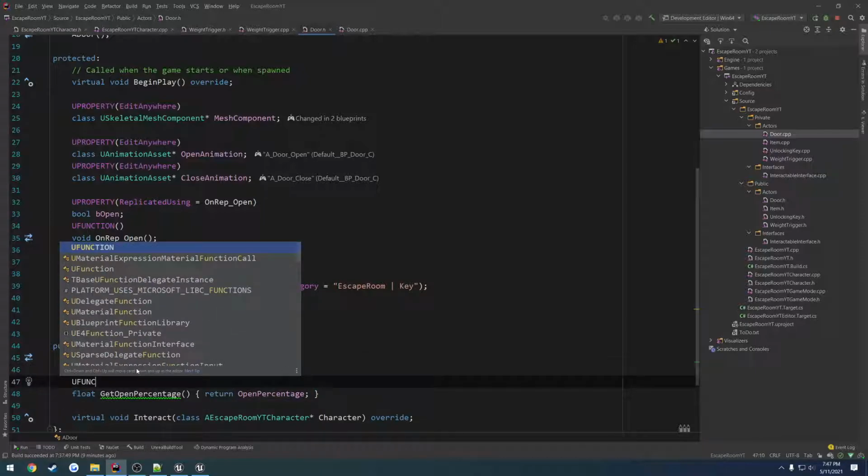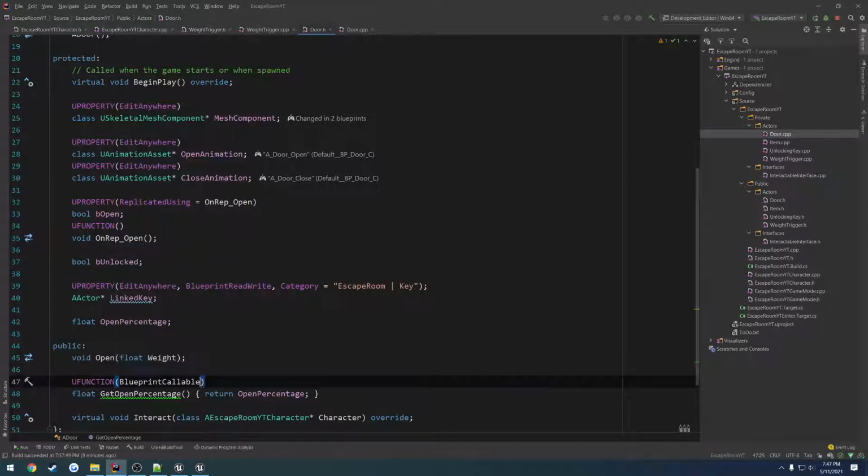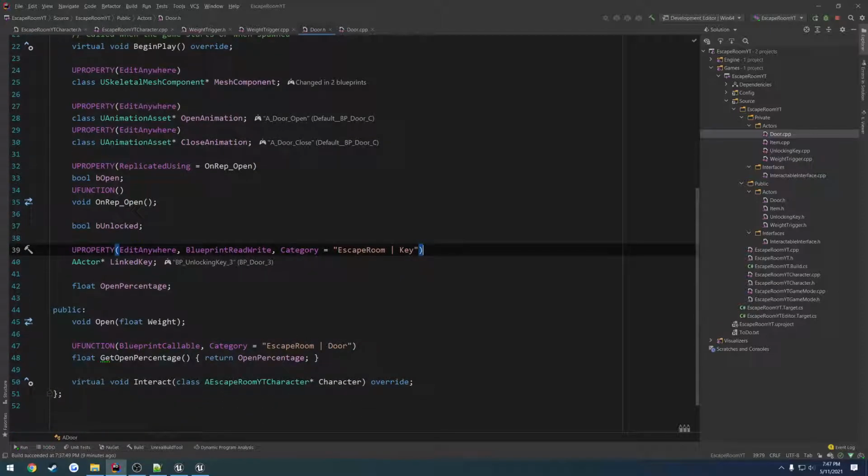We're going to make it a U function because it's going to be blueprint callable. I'm going to give it a category of escape room door. I just realized I put a comma or semicolon after the U property. Don't do that. Okay, so we have our U function there to get the percentage.